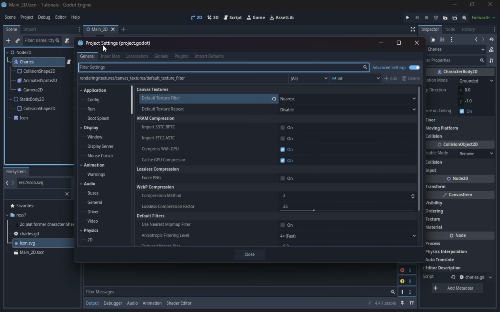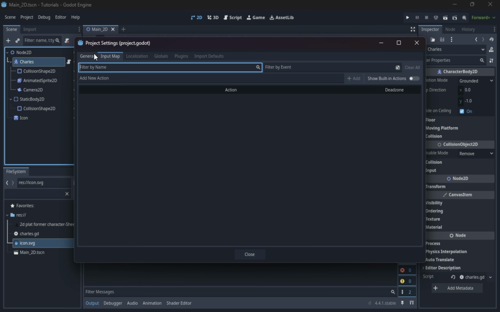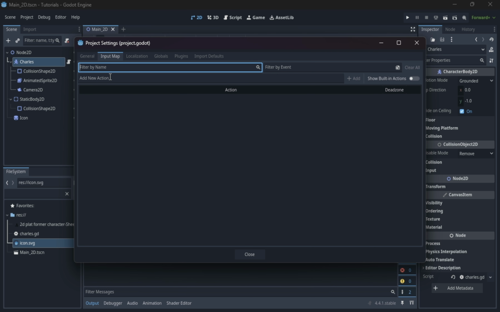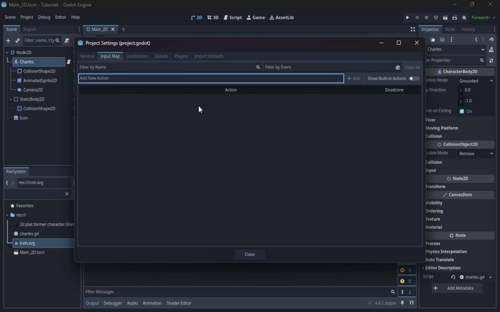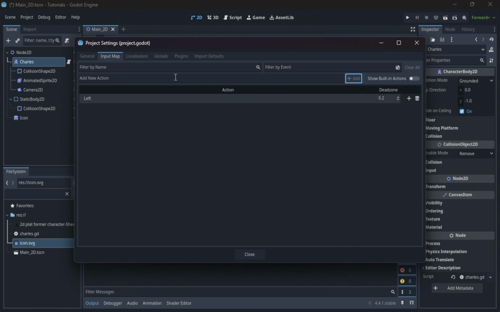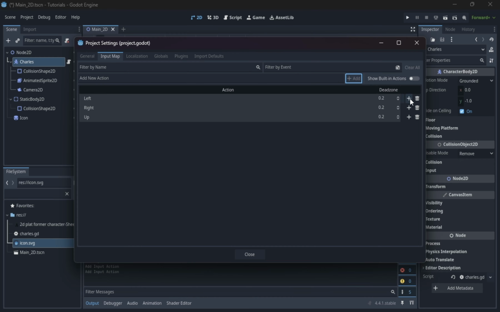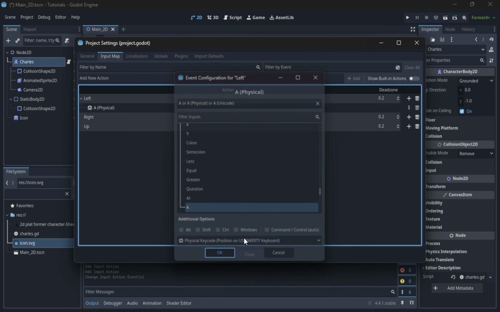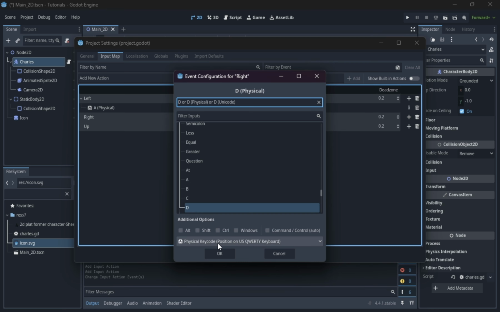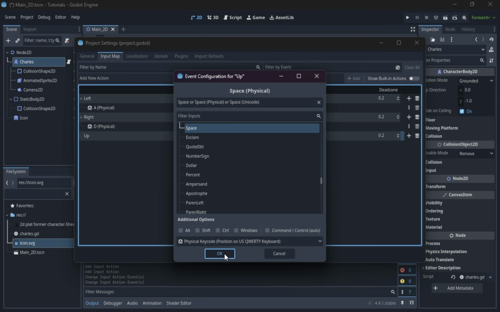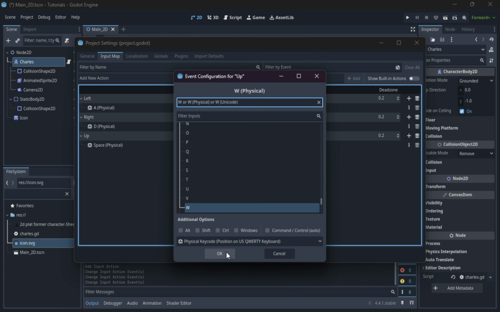Anyways, for actually making it so the controls are WASD, we go over here in project settings. So project settings, input map. Then you add new actions. I'm just going to do left, right, up. For left, I'm going to do A. You just press A. Right, D. Then up. You can actually put multiple inputs, so I can do my space bar and my W key if I want to.